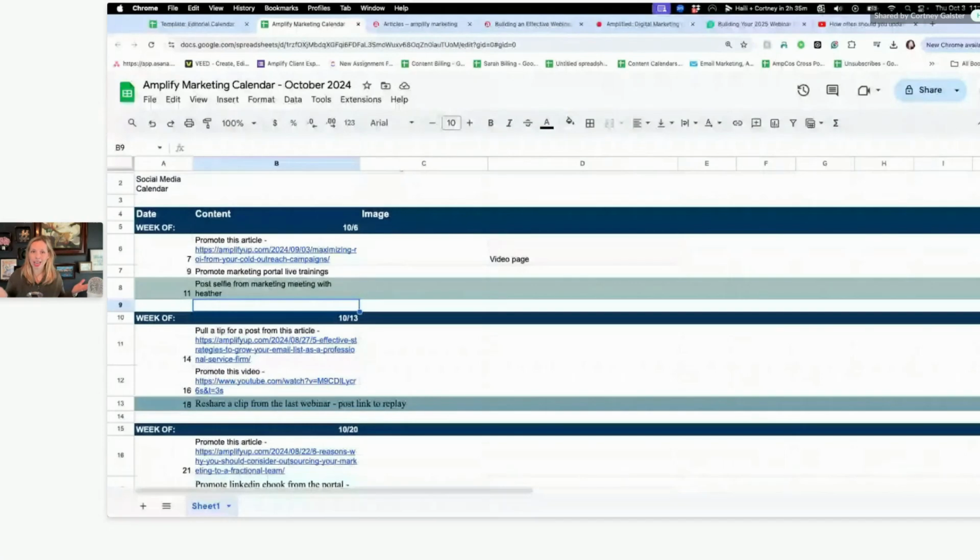And now I have my entire outline for my calendar built, which is amazing because that's oftentimes the hardest part, is coming up with what you're going to share. And that's what gets people stuck. So you've already done half of the heavy lifting.